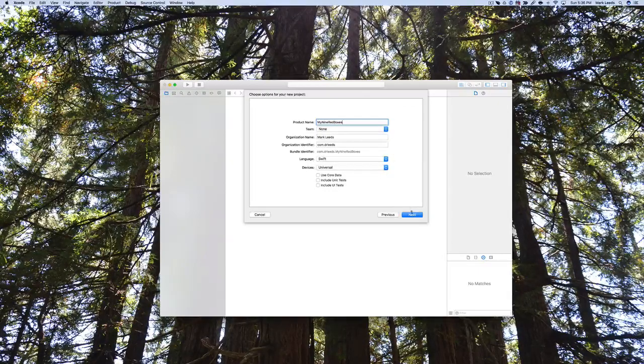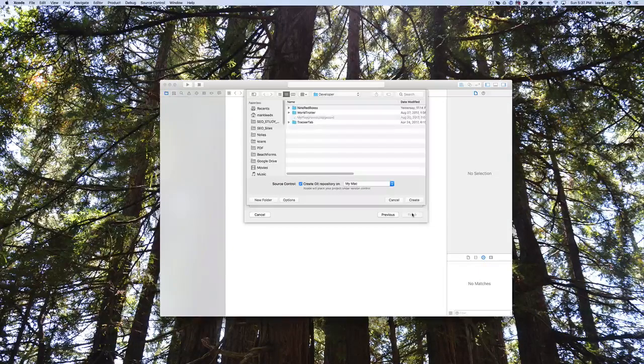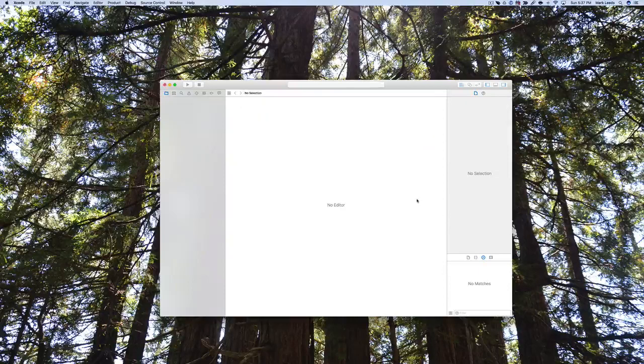Why is it called product name? Oh, because this would be our product, like our app that we could maybe put in the App Store and sell. Okay, so you already made a version of this before, but we're going to make a new one.